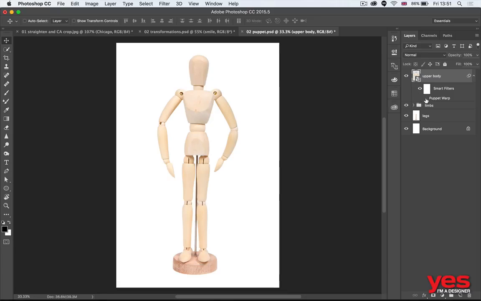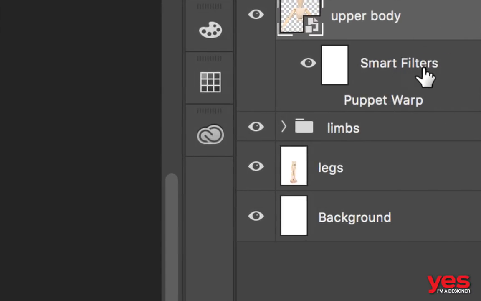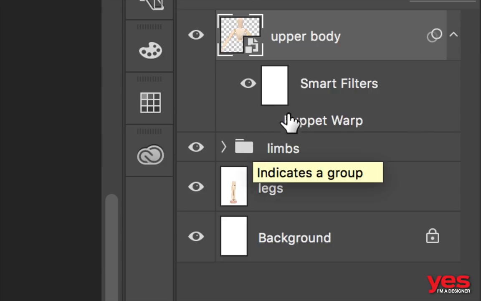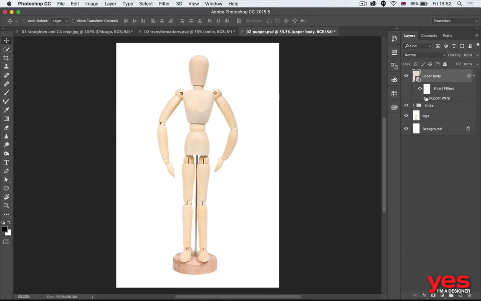But just to show you, when I turn off the Puppet Warp, you can see that there is a thing created called Smart Filter. Whenever you use a smart object, not only does the layer maintain its quality, but it also allows you to use any filter as a non-destructive smart filter, which I can turn on and off, and I can always come back to make changes. So if I select the Puppet Warp, I get my pins back, and I can continue messing around with this puppet here.